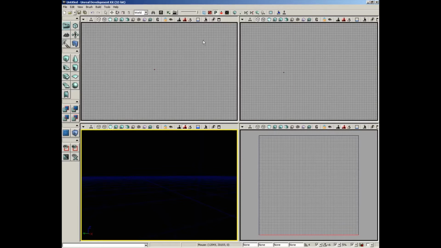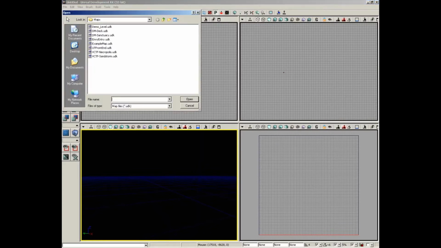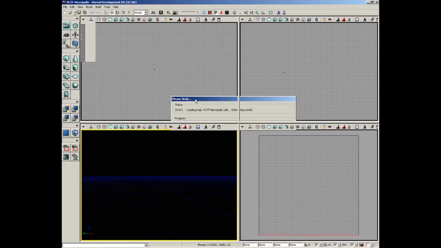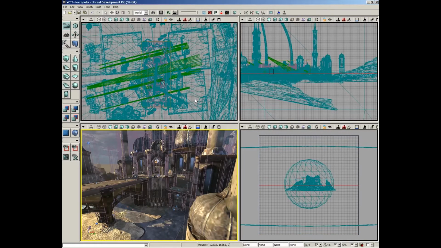One, I'm going to open up a level. So let's go to File, Open, and I'm going to pick VCTF Necropolis, and click Open, and we get this massive level, which is a vehicle capture the flag map from Unreal Tournament 3.